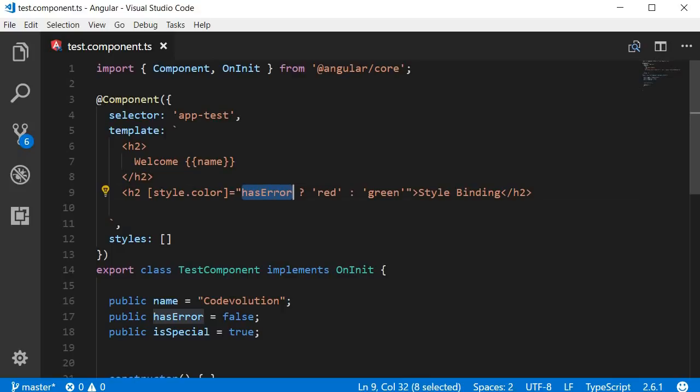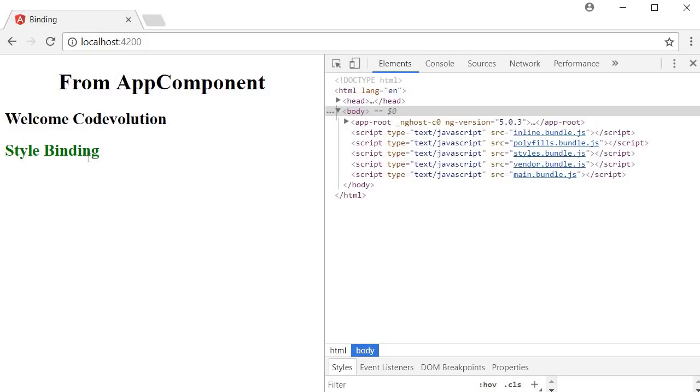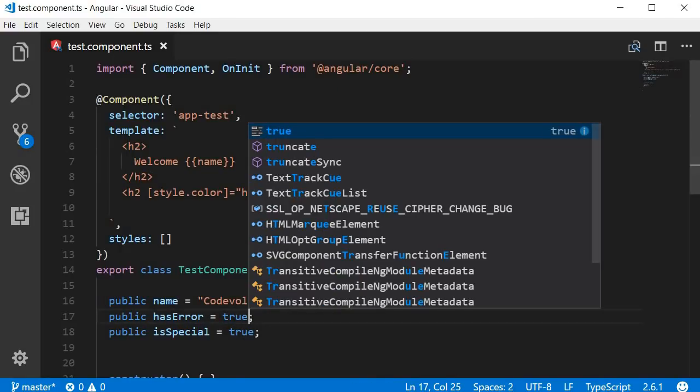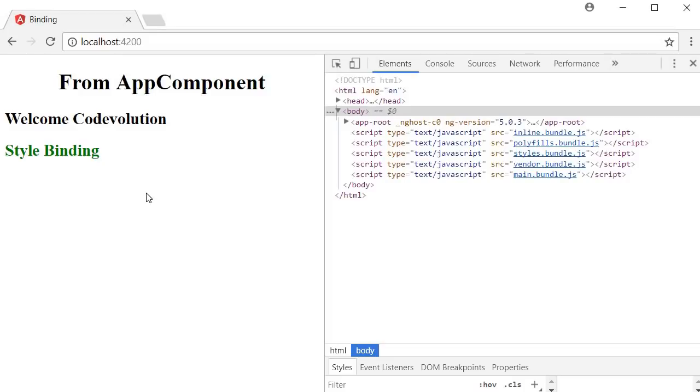So if the property in the class has error is set to true, red color is applied, else green color is applied. Currently, has error is set to false, so in the browser, the text should be in green color. And if I change has error to true, in the browser, style binding should now be in red color.